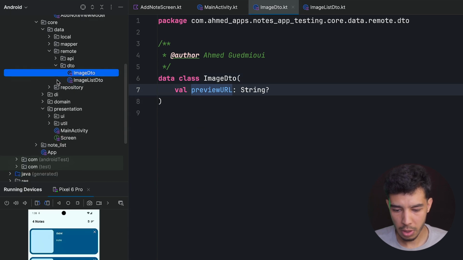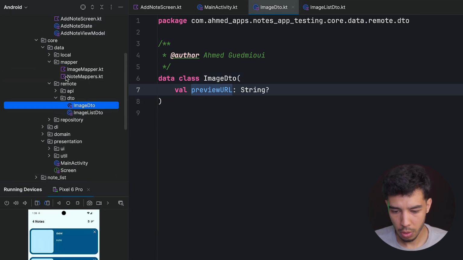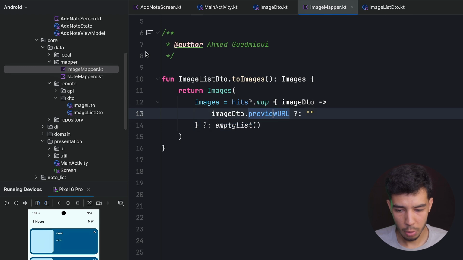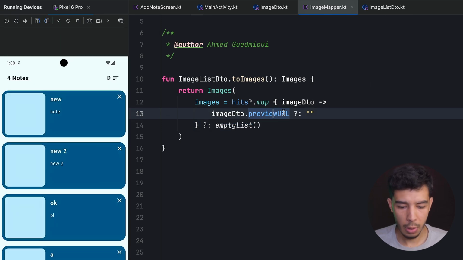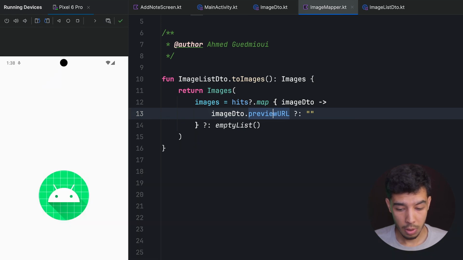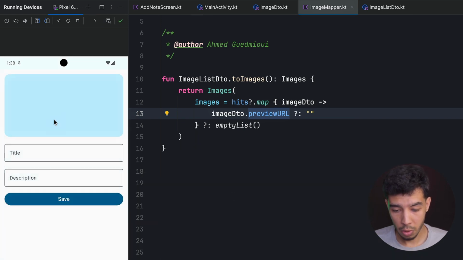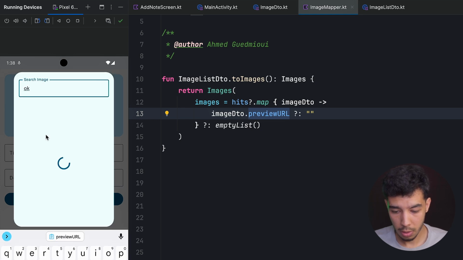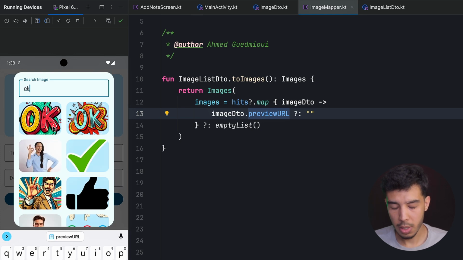And in my mapper, I'm still using it. So let's just go to mapper, image mapper. I'm still using my image URL, so now I use my preview URL. Hopefully now it does load the images. I don't know if it's the problem in the URL or in the API or something like so. So let's see this again. Search for an image. Okay. Yeah, it was just the URL.